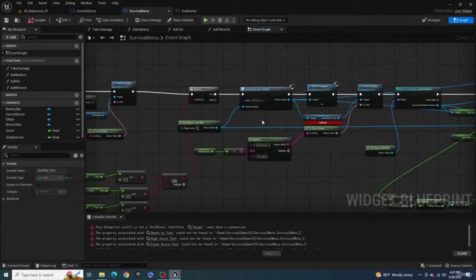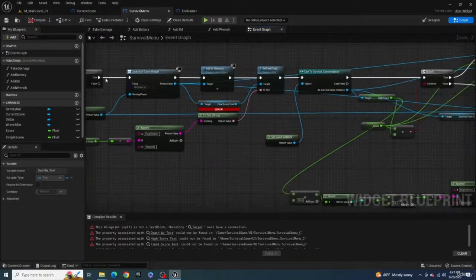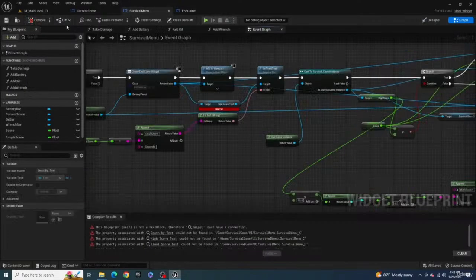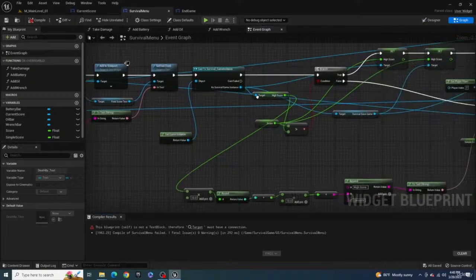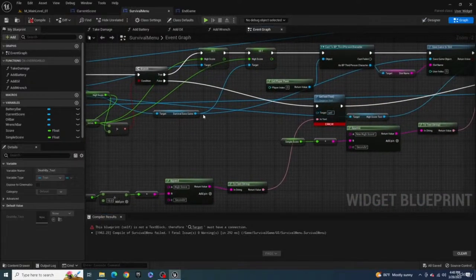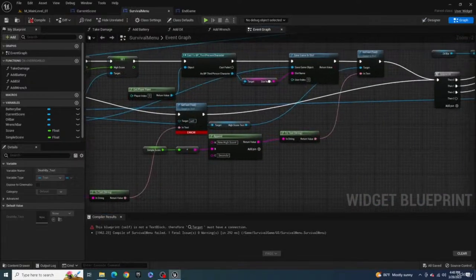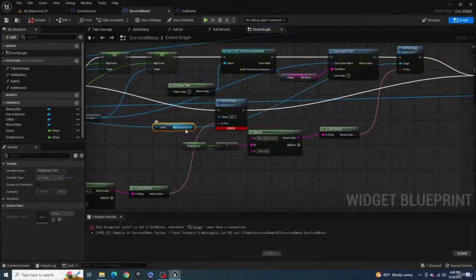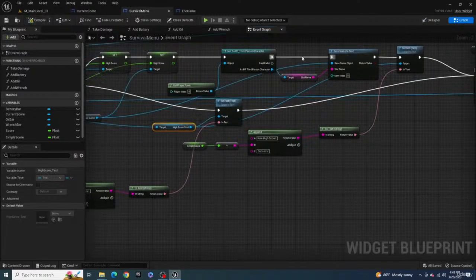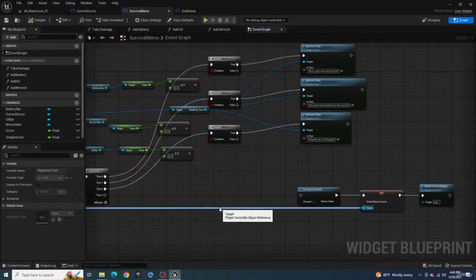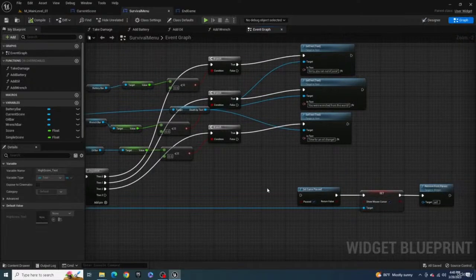So this one I think is because we didn't compile the in-game widget, so it doesn't recognize the variable. Okay, that fixed that one. And this one looks like it's because there isn't a target hooked up to the set text node, so let's hook that up. Recompile, and there's no more errors. Finally, let's hook up this last execution pin to the end of the sequence node. Okay, we're done with this bit now.